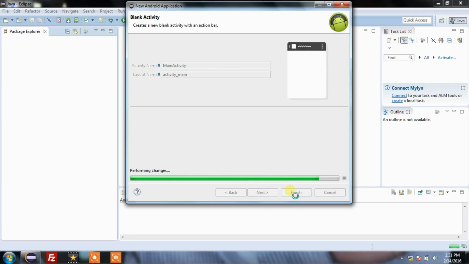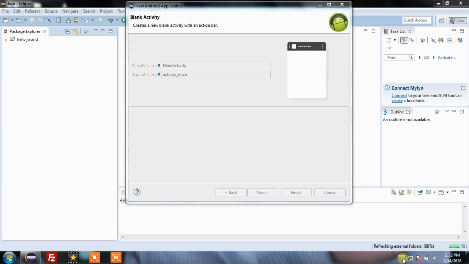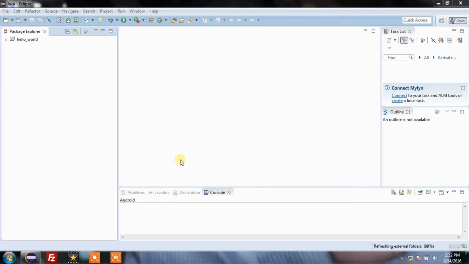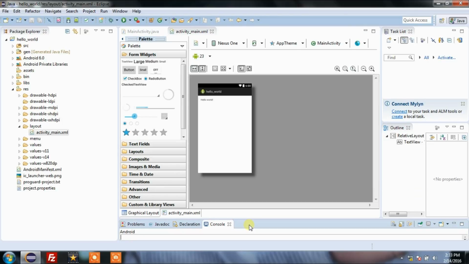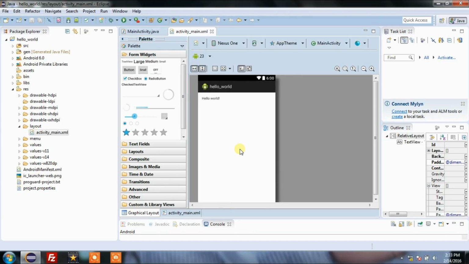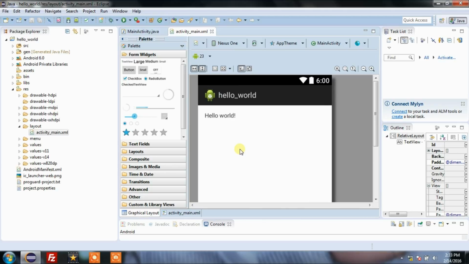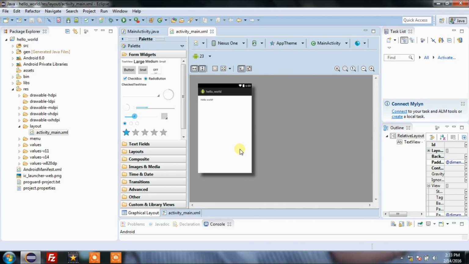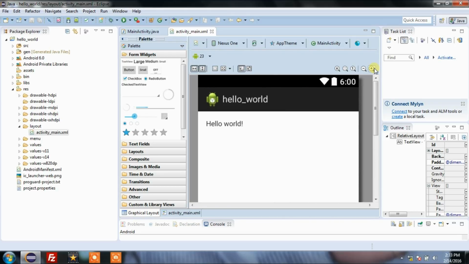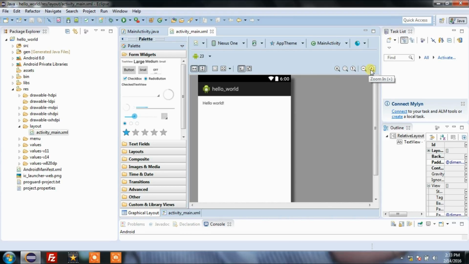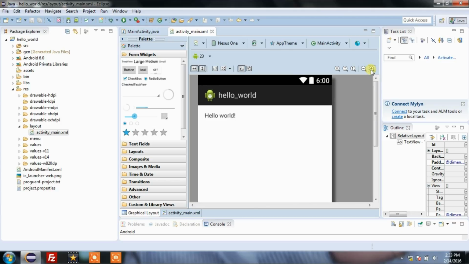After finishing this, it will open. Yes, you can zoom this via the keyboard plus button, or else you can click the plus zoom view at the right side corner, whatever you want. You just select whatever you want. You can change the name.